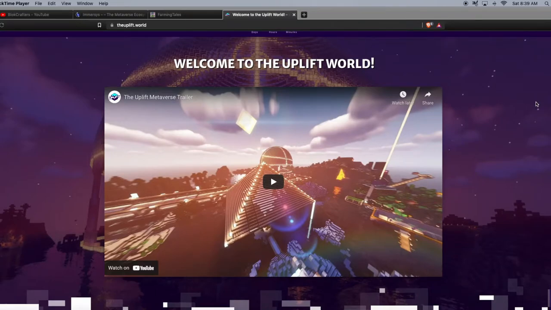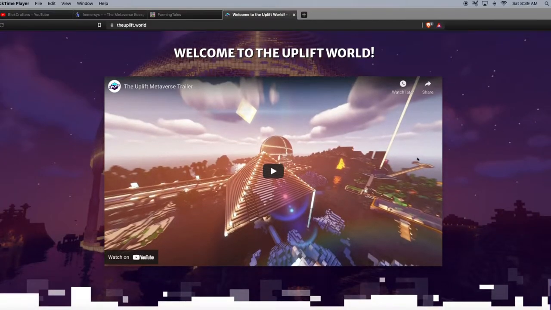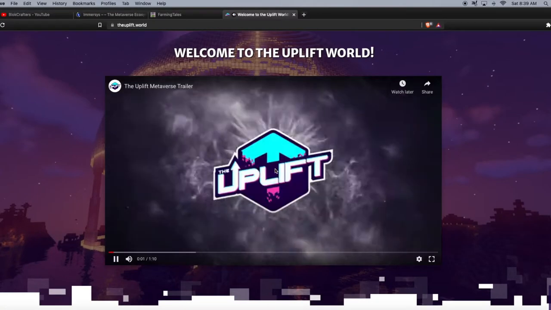Today I want to introduce you to my top three picks for Metaverse slash play to earn games on the Wax blockchain. First up, we have Uplift World. The uplift.world is their website. It is a Metaverse built in the Minecraft server where you can actually own NFTs in the server, like pieces of land, for example. I will play the trailer for you real quick.